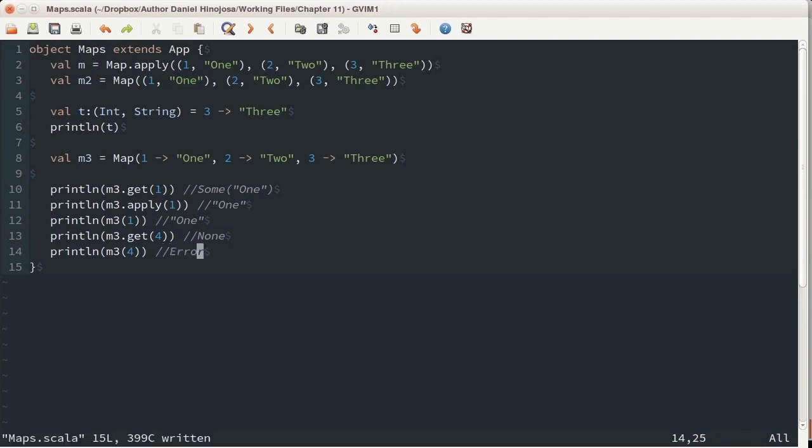Okay, so what should we expect from this round of running? Well, we should expect a Some of 1 as a string. We call apply, we should just expect the string 1. Both line 11 and line 12 are the same thing. Line 13, if we call get, then we'll get None because there is no 4 key. We'll not be able to find that. And if we call m3.apply or just m3 with 4 as the key, then we'll receive an error because it does not exist. Go ahead and save it and verify.